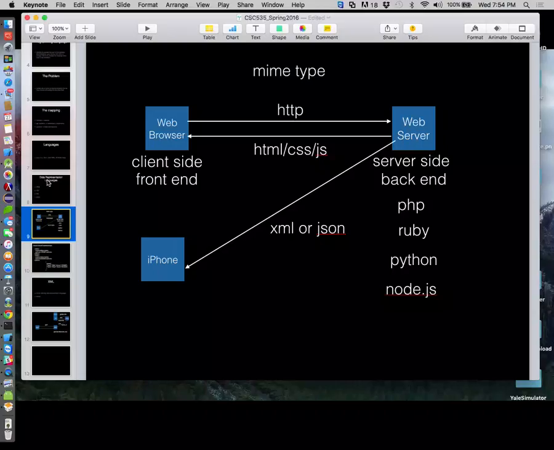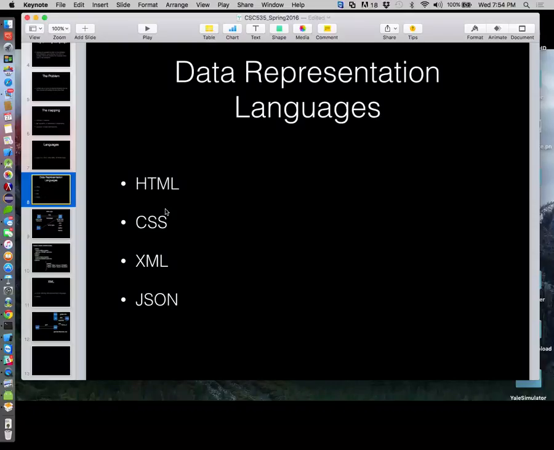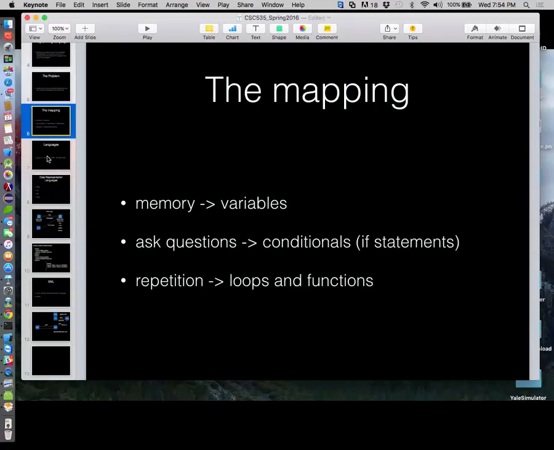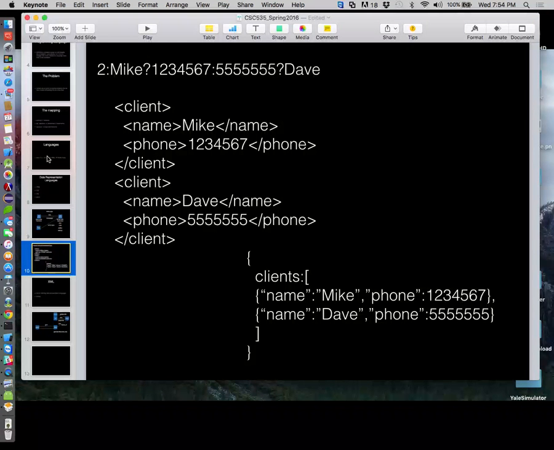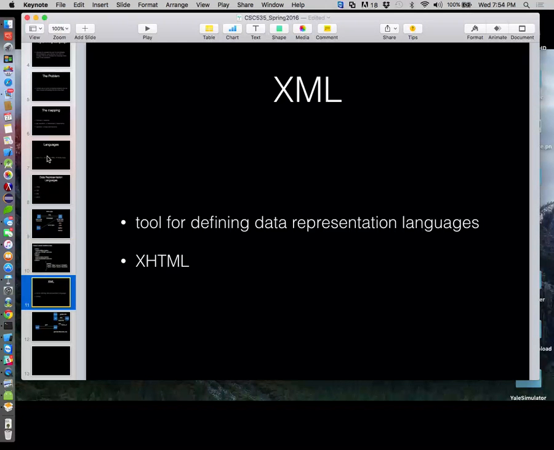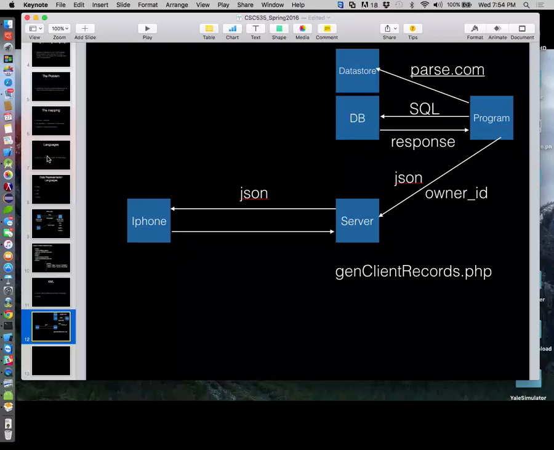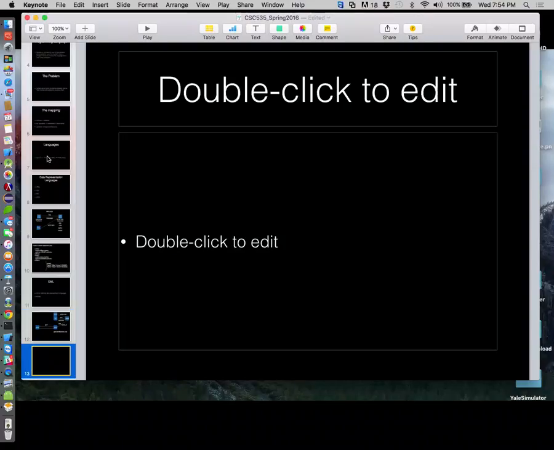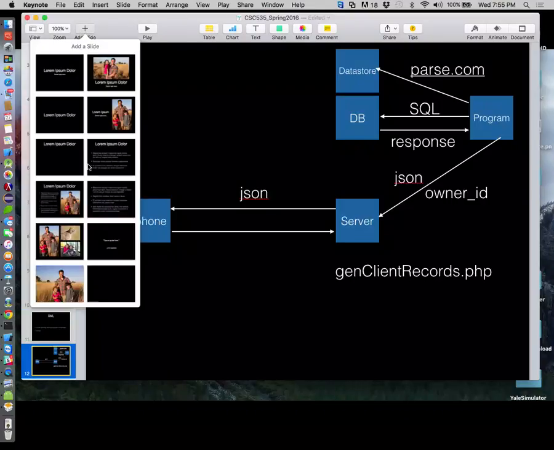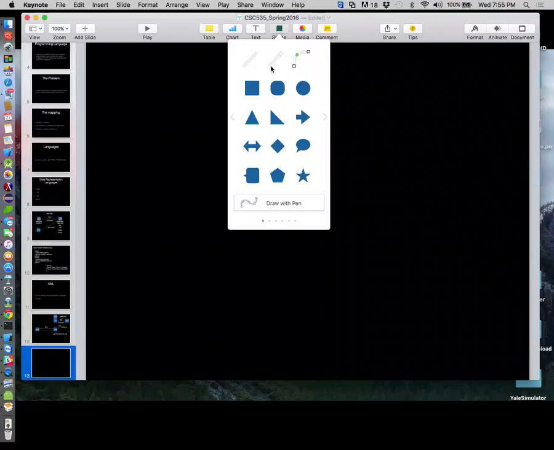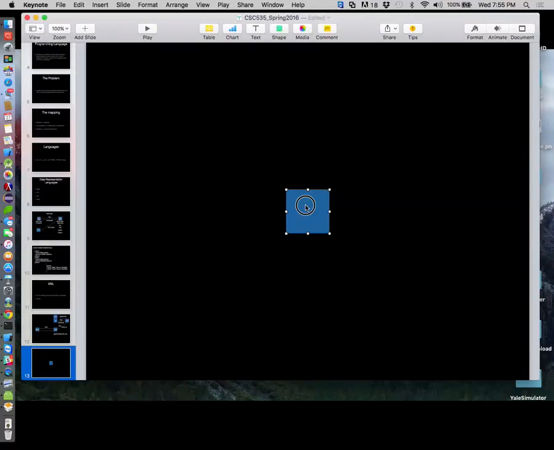All right. So let's see. We talked about data representation languages. We talked about languages. Okay, so that's differentiating between those two. Here's XML, JSON. Talked about that. Okay. So let me then just do this. I'll start the next slide, and then we'll take our break, and then we'll talk about it. I'm going to build a slide here.